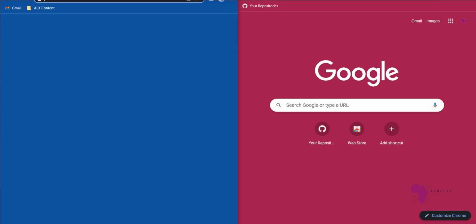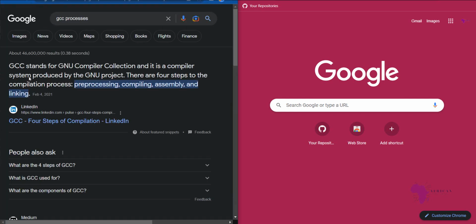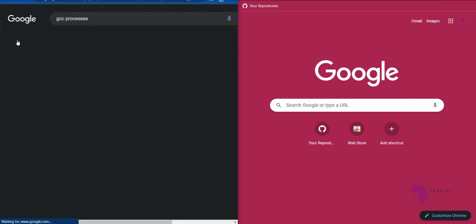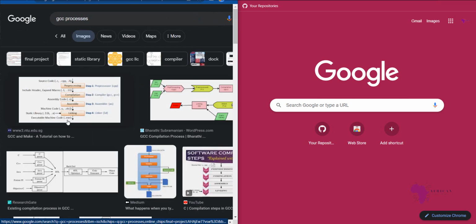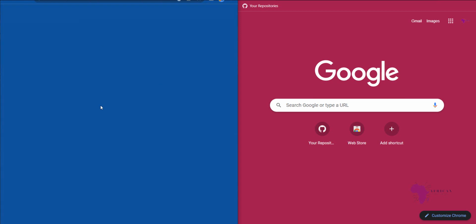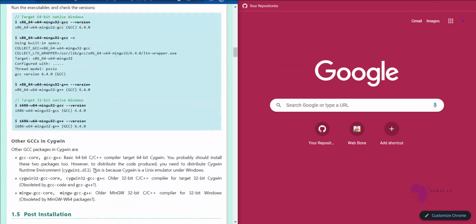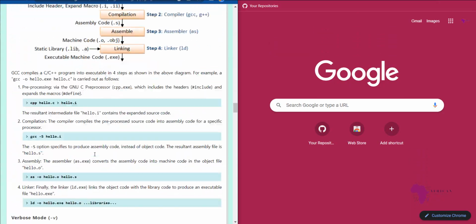So we can actually look for GCC processes and see what we get. If we get an image, that will be really nice because it will show us all the steps so that we're able to actually see what is happening. So yes, here we have this image. Let's see if we can open it. So the first one is the pre-processing, which is what happens after the source code has been provided. I hope you can get the image.